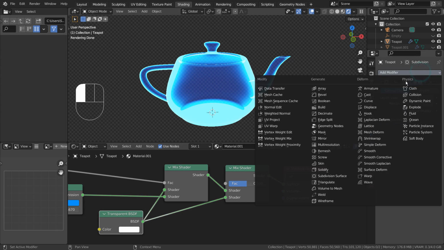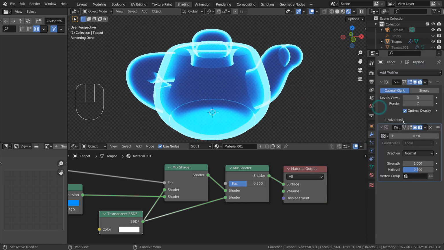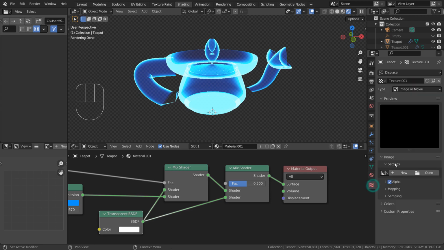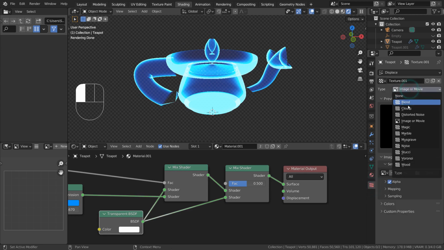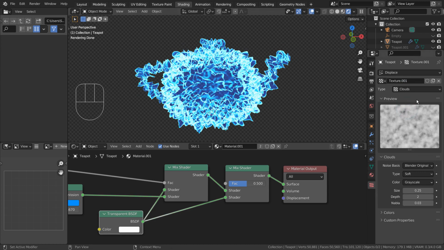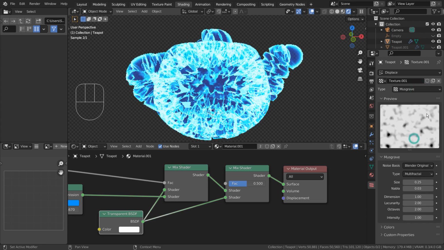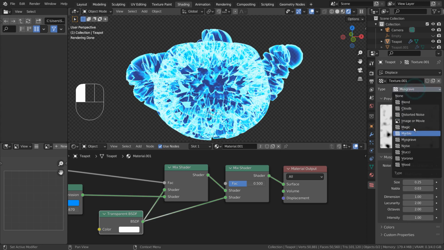We can add the displace modifier after that. There are quite a number of texture types that we can use. Please experiment with all available settings to get the best looking result.